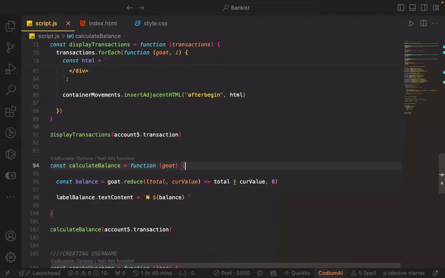Sorry, sir, is the balance of text content just to display something on the screen? Yeah, it's just for us to display it on the screen. That is why we have text content there.